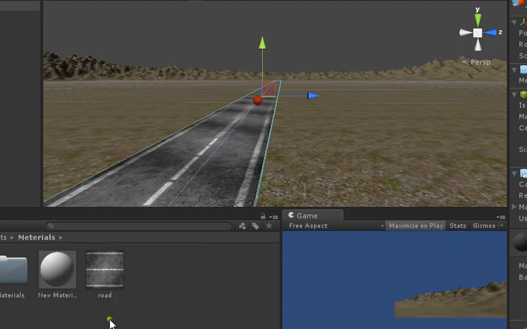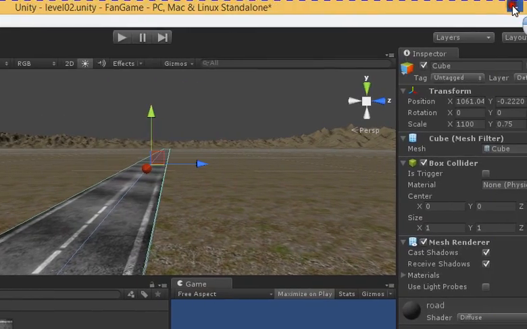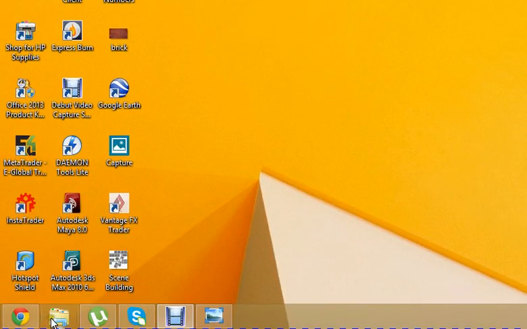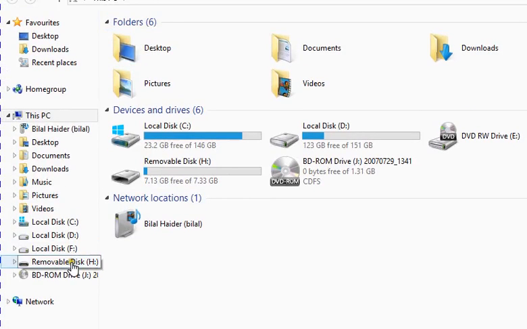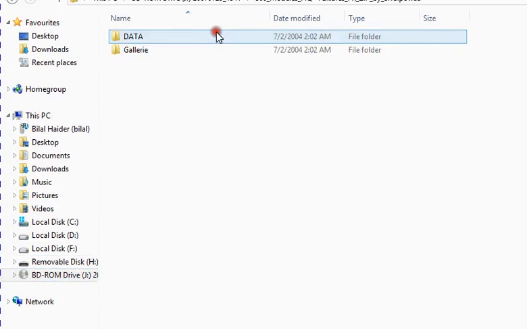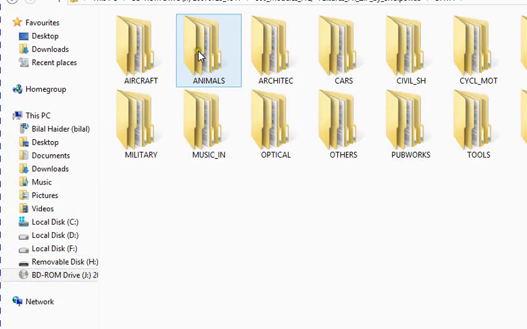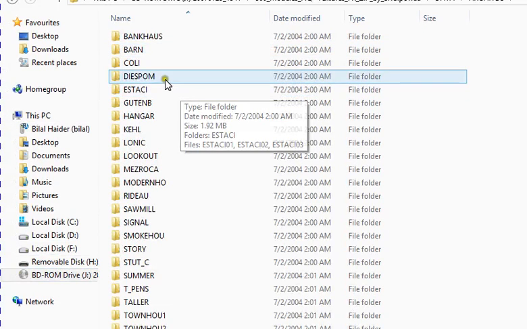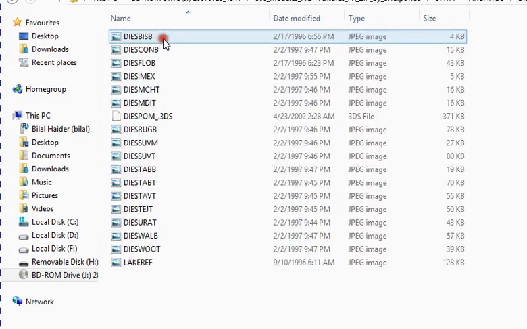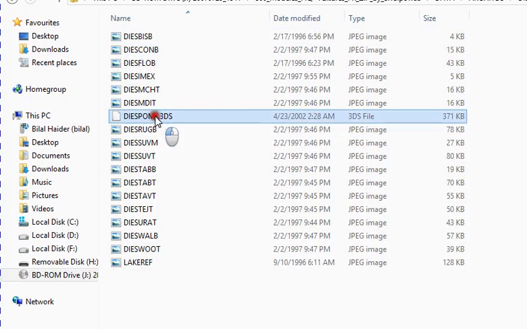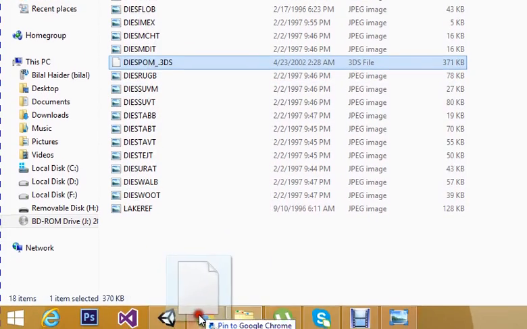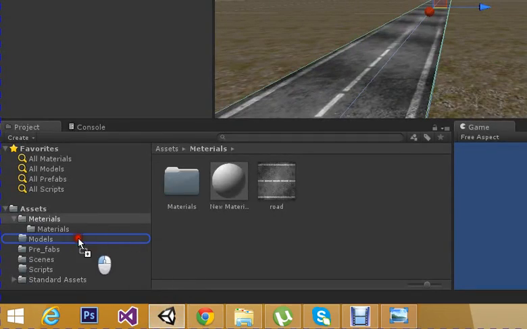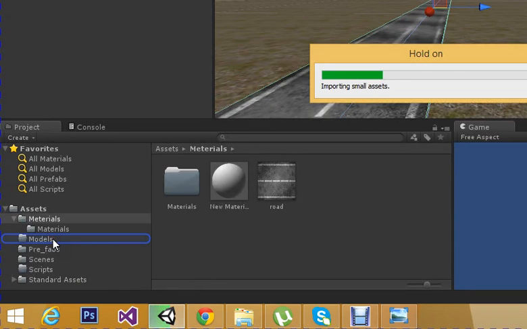Okay, for this tutorial I'll be using a model that I already have with me in here, and here is the model which you will be seeing in a minute. Let me go ahead and drag my model into my models folder, which is here under my assets.